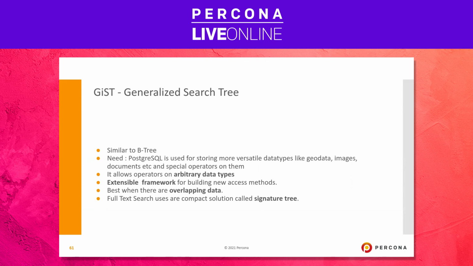GiST provides an extensible framework for building new access methods, and GiST is very good for overlapping data types. That's the reason why we use it for text searches as well as geospatial data. When it comes to text searches, the GiST index uses a compact solution called signature tree.